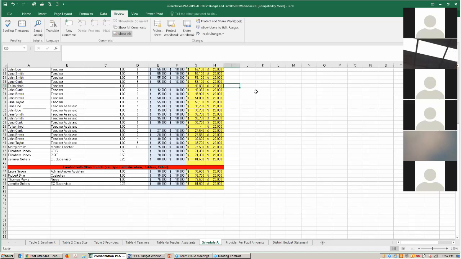But honestly, it's up to you how you want to do that. You could estimate a new hire on step 10 if you wanted to, if it would fit within your budget. But the department is silent on that. So it really is up to you how you want to do that.